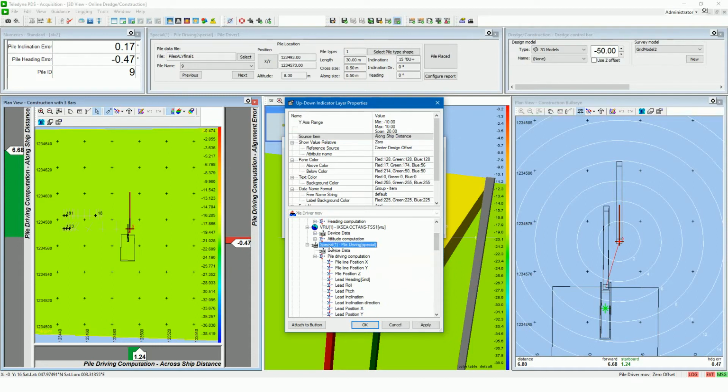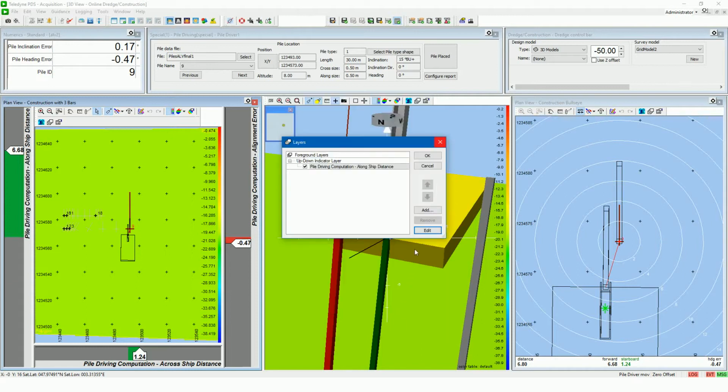The pile driving computation values are listed under the special pile driving device. The along ship distance item is selected in this example. It shows the distance between the selected pile and the pile center in the leader. Set for each bar the applicable up-down indicator.